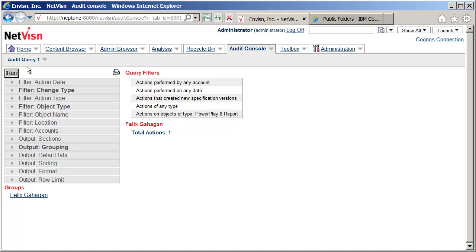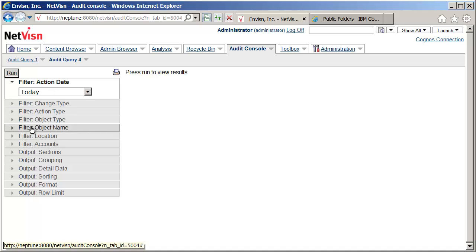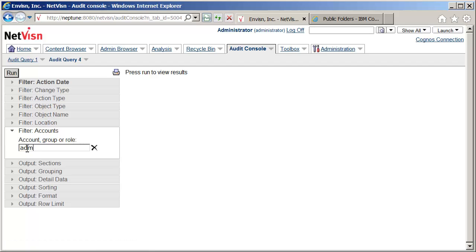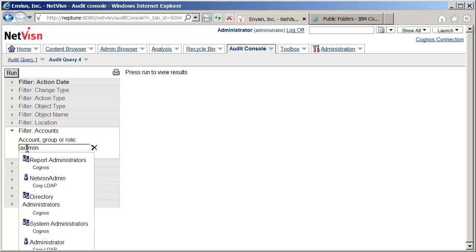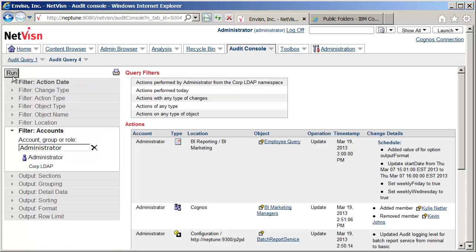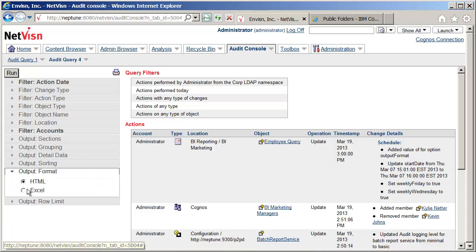For the final example, suppose you needed to track all of the changes made by a specific user. As you can see, there are filters for object name and location that use a simple contains match. In this case, I'll use the accounts filter. This works by typing in characters to match on accounts, groups, and roles. If a group or role is selected, the results will be filtered on the members. I'll select the administrator account. All the audit results can also be imported into Excel just by changing the output format.